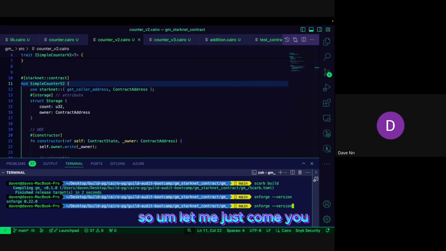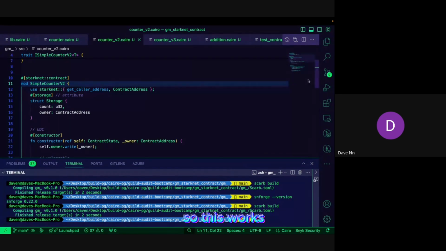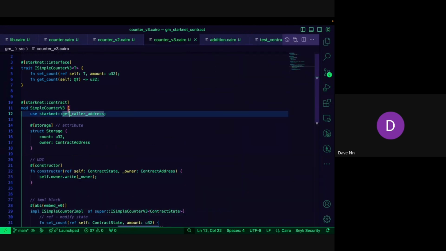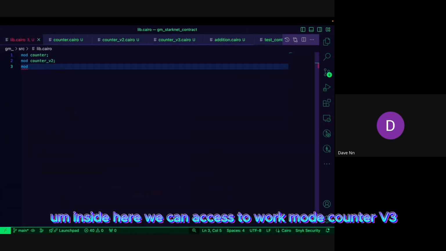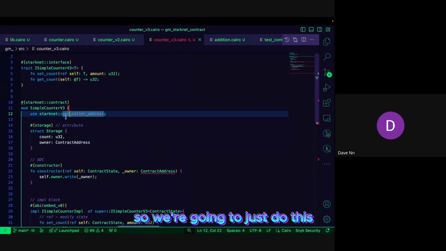Let me do scarb build. Always scarb build every time, to make sure everything is working well. So this works. Let me import my v3 and make sure everything works. Inside here we can have access to mod counter v3. So it's yelling at us. Some things are not working. So we're going to just do this.